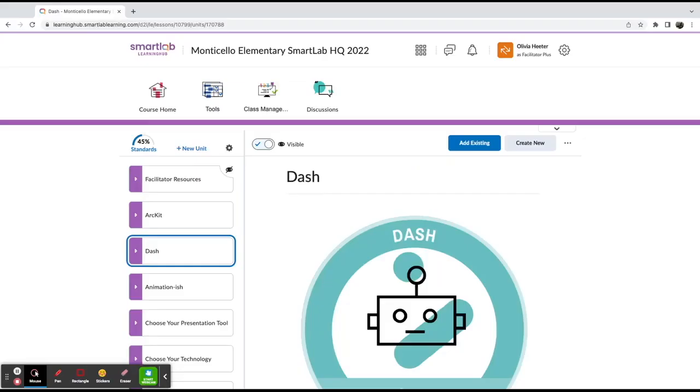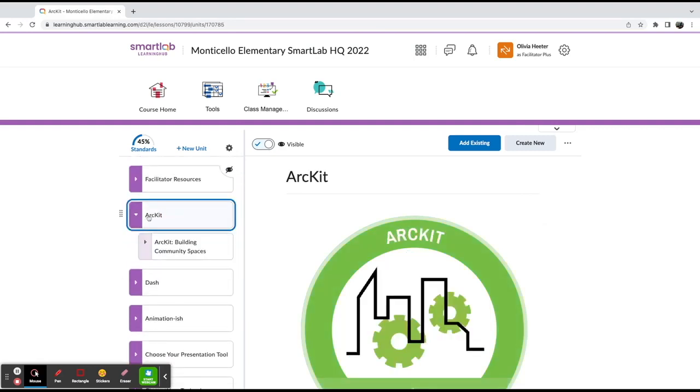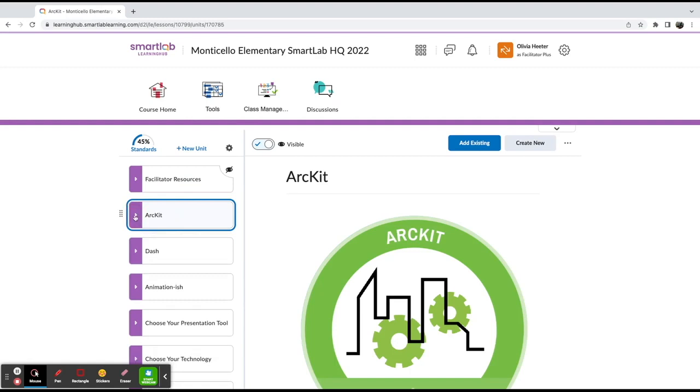To create project starters for a technology that isn't listed in your Smart Lab HQ course, you'll need to create a new unit. All technologies in Learning Hub, like Scratch or Makey Makey, are found in dark purple boxes, and these are known as units. So let's say you have a technology X and you want to add a project starter.